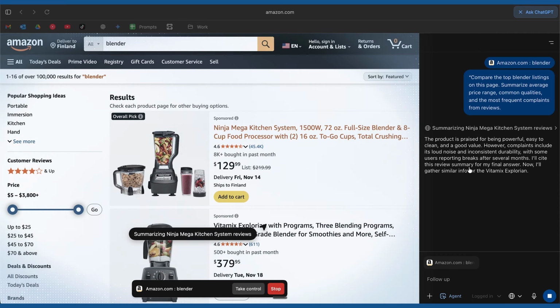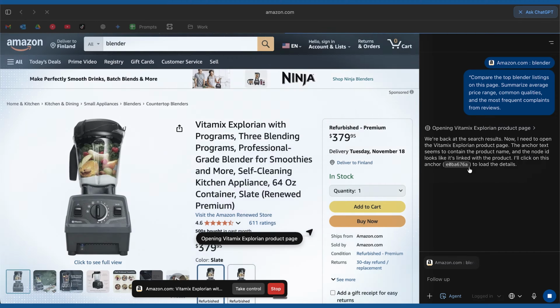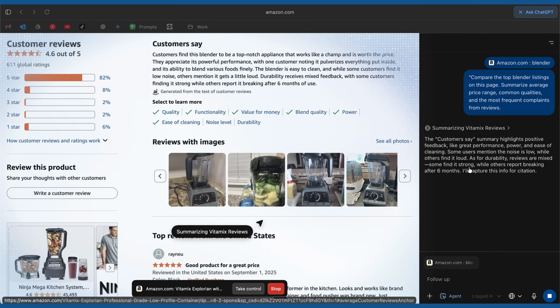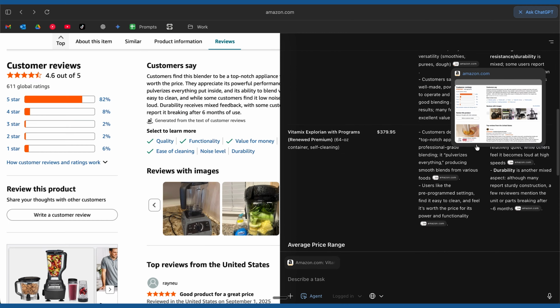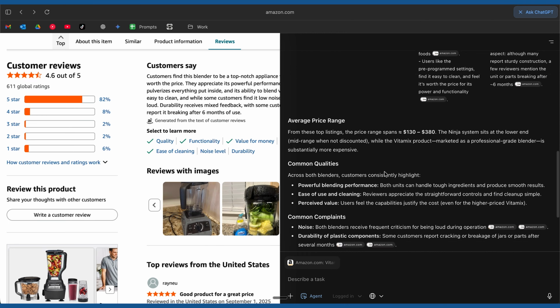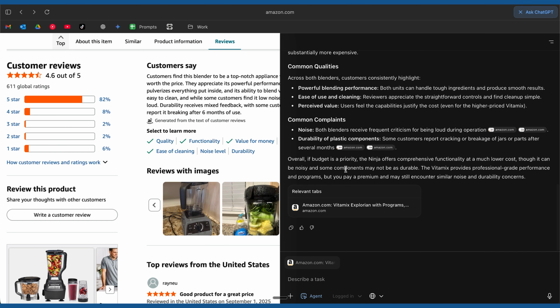In my case, it compared models like the Ninja, the Vitamix Explorian, and a Biolo Mix budget model. The summary was straightforward. The Ninja is more affordable and versatile, but can be noisy and some parts may wear out over time. The Vitamix is more expensive, but blends smoother, is easier to clean, and tends to last longer. The Biolo Mix is very inexpensive and powerful, but durability varies and it can be quite loud.